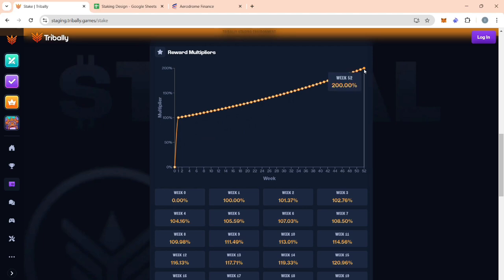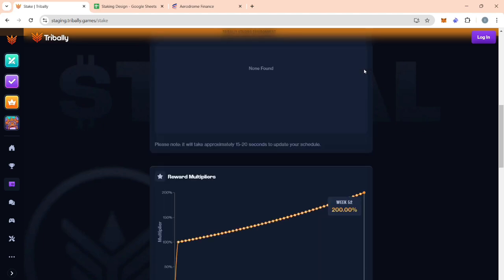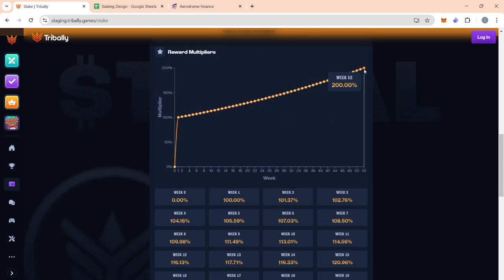So let's say after a year, you've staked 100,000 Tribal and somebody else comes in and they've staked 200,000 Tribal, you would receive the same amount of rewards in that week as the user that's come in with double the amount.